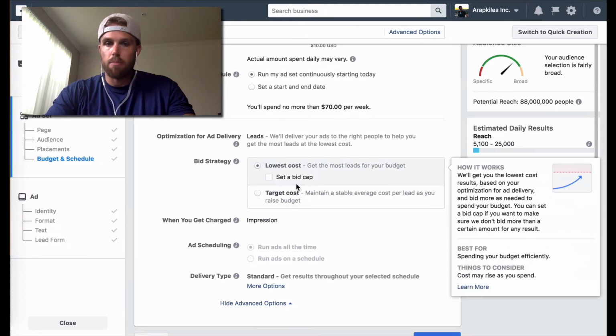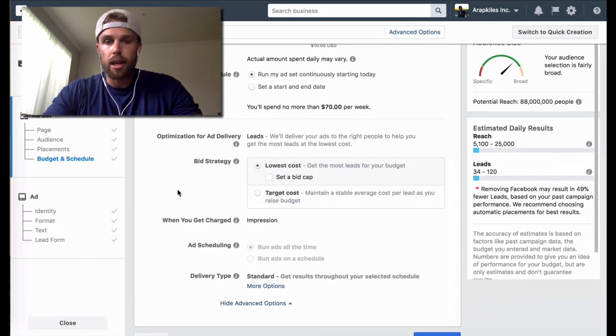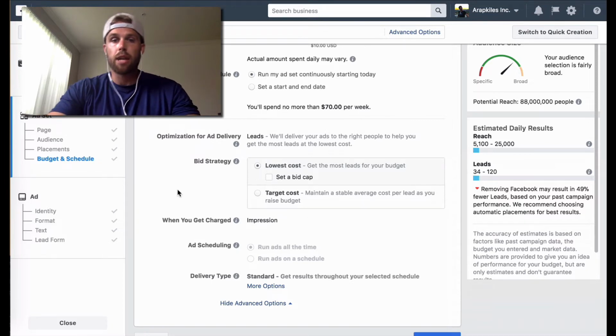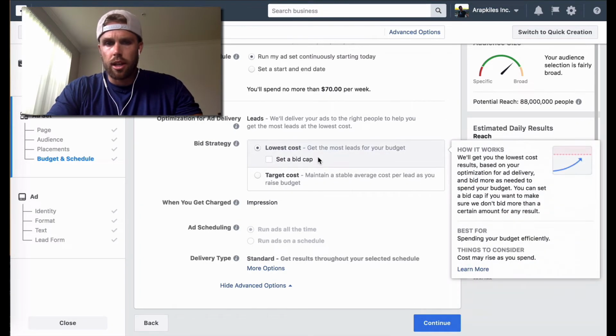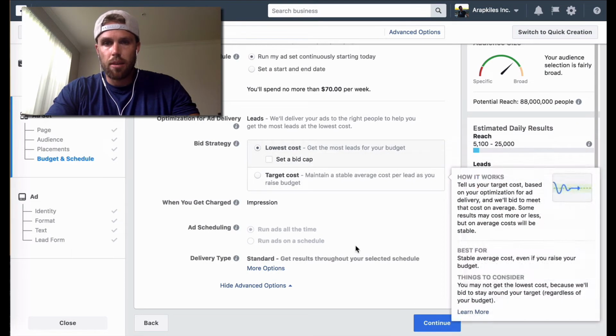I don't really mess around with my bid strategy too much. I know there are people that do a little bit more advanced stuff on that, but for me, I just keep it simple and stick with the lowest cost. Just click that little guy right there, and it's always changing. I feel like I don't see this every single time that I come in here.